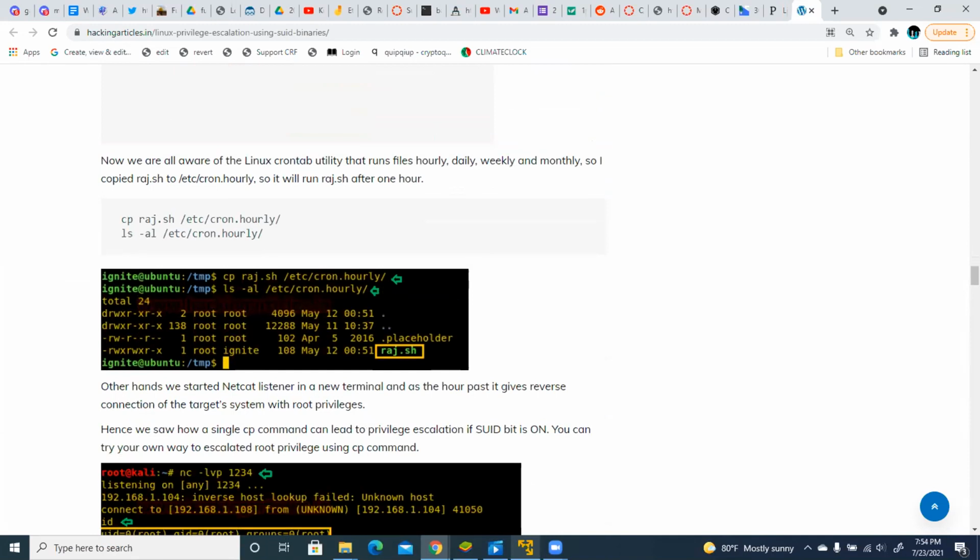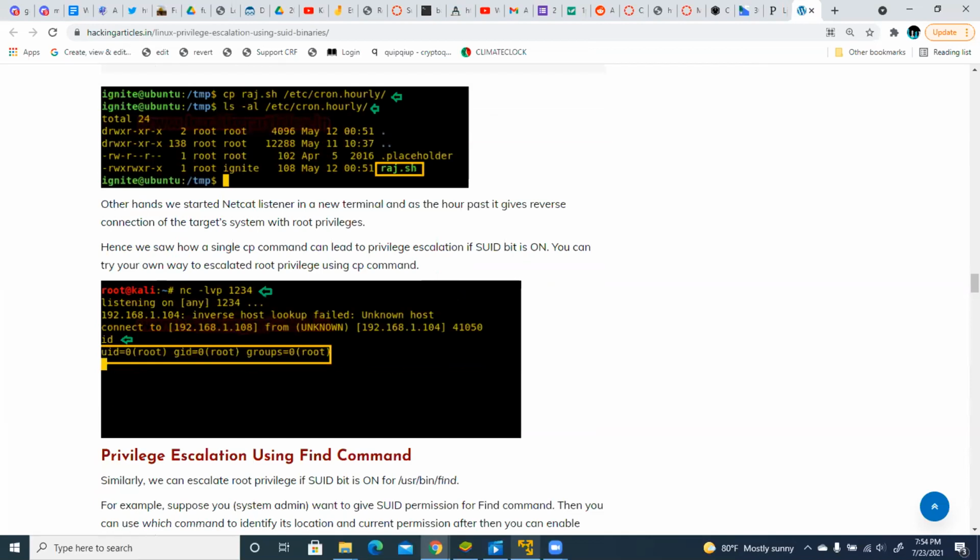So we are all aware of the crontab utility. The crontab utility is just a thing that automatically runs your tasks periodically. So he has now copied raj.sh into /etc/cron.hourly, so it will run raj.sh after 1 hour. As you know, this raj.sh had a netcat, so after an hour, the netcat listener will be open and it gets a connection with root privileges. Hence, we show how a single copy command can lead to privilege escalation if the SUID bit is on.